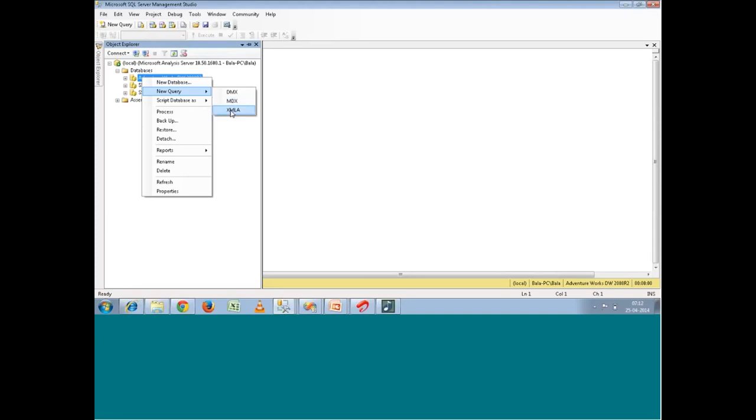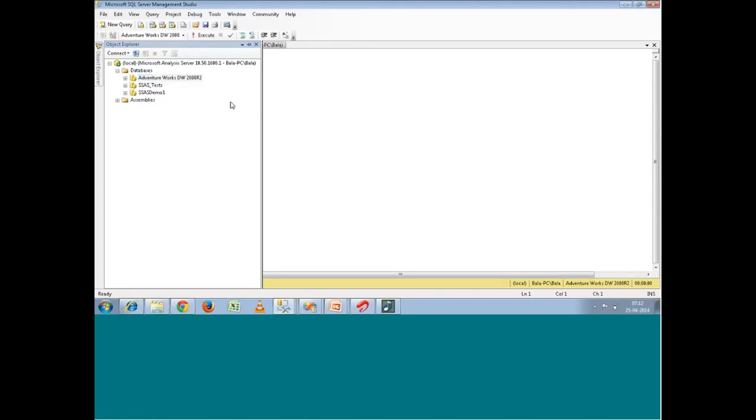So I will be talking about XMLA and MDX. DMX is nothing but a data mining extension. Tomorrow I'll talk a little bit about data mining also. Okay, for now I will start. I want to write MDX, so I will select MDX. It opens up a new query window for me.